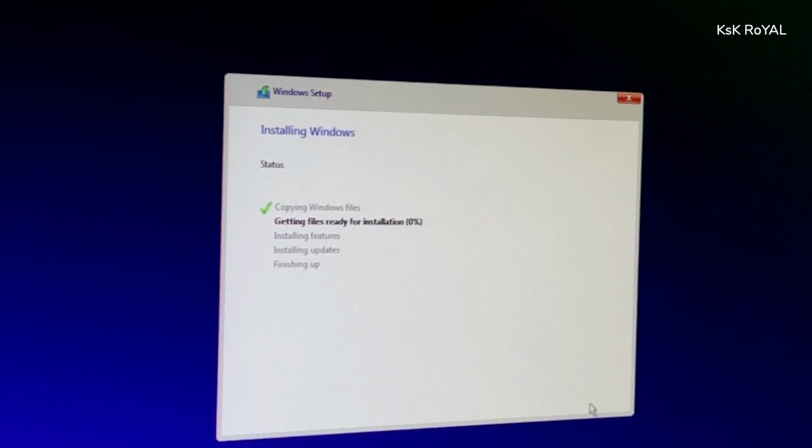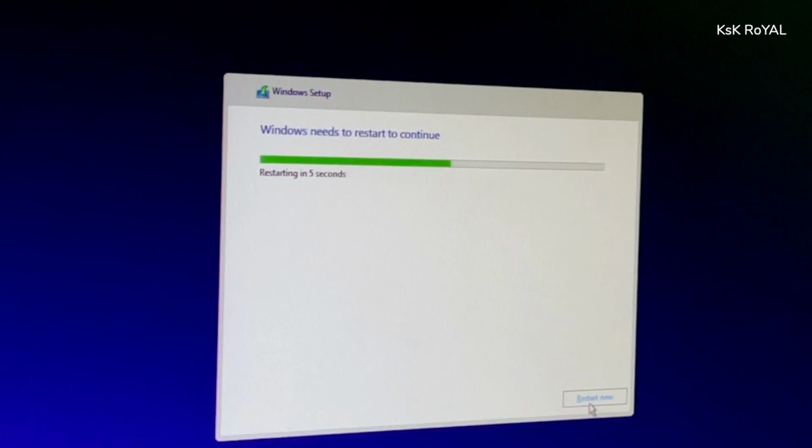That's it. Now sit back and relax. The installation will take some time depending on the writing speeds of your computer. Once it's done, your computer should restart to Windows 11. You can go ahead and eject the pen drive.